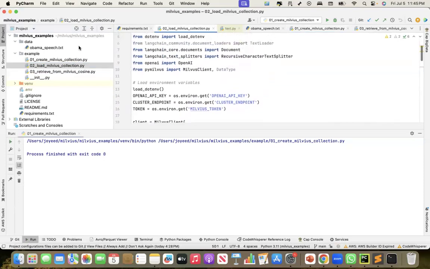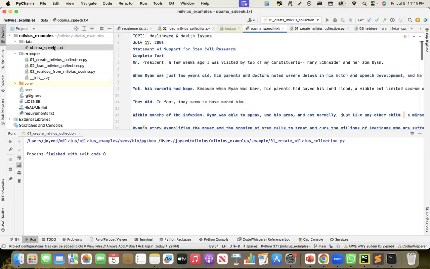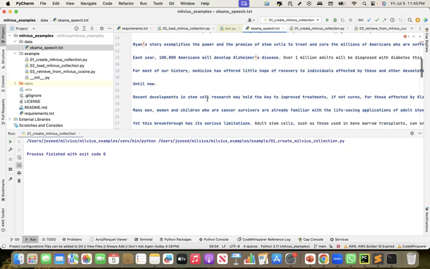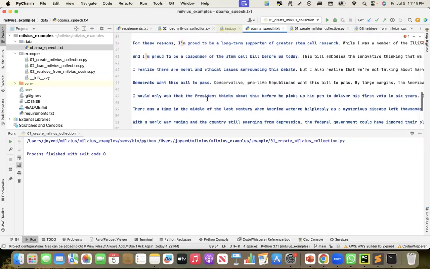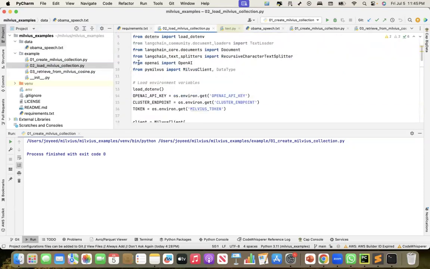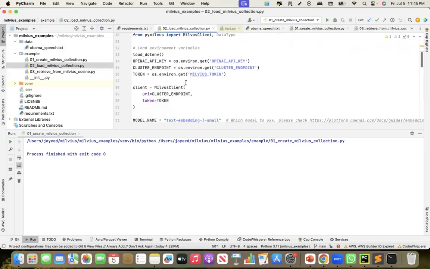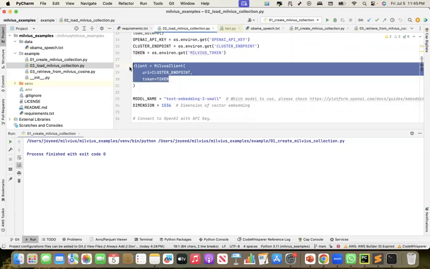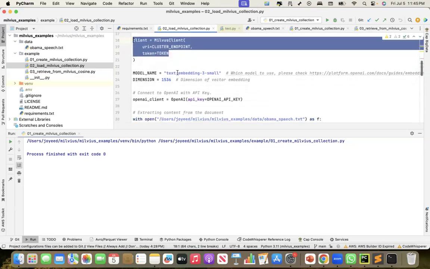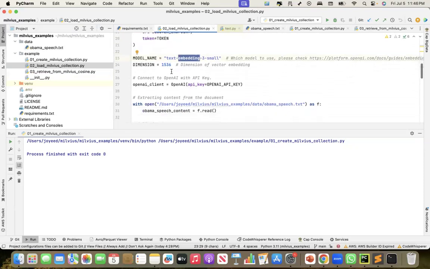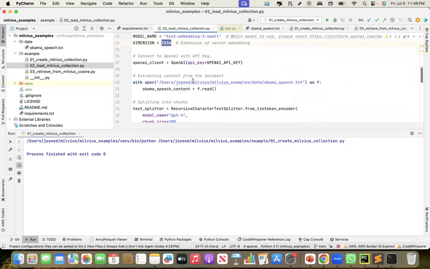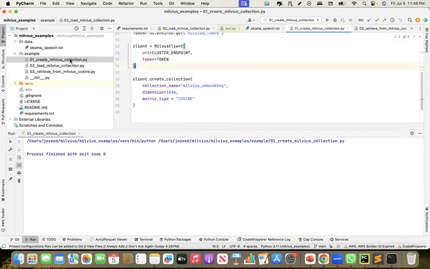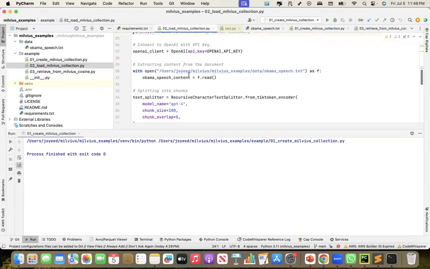Now, what data will we load? From the internet, I took Obama's speech on stem cell research. This is the content of the speech, and this is what we will chunk and load into Milvus. Again, I have the Milvus client instantiated here. For embedding, I'm using text-embedding-3-small, with dimension 1536. Although here I don't need the dimension, I need it in the other program.